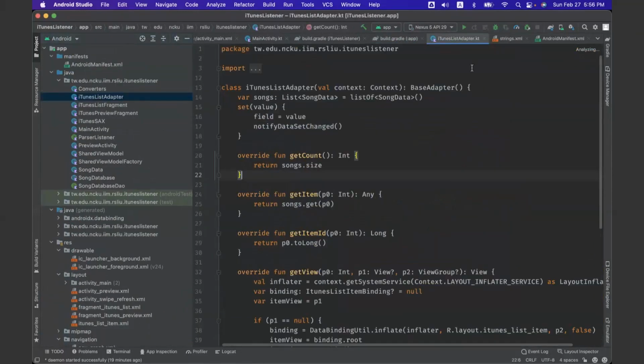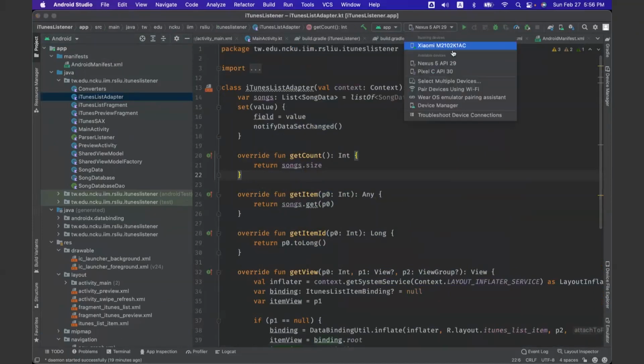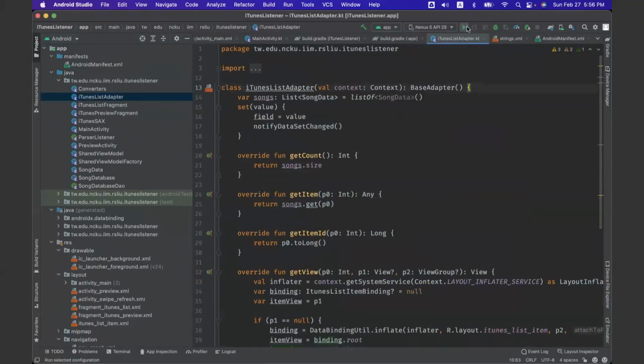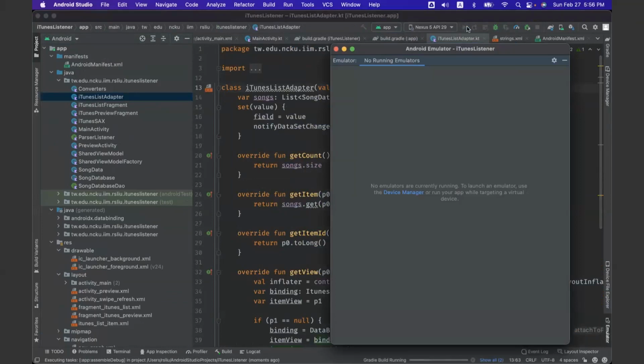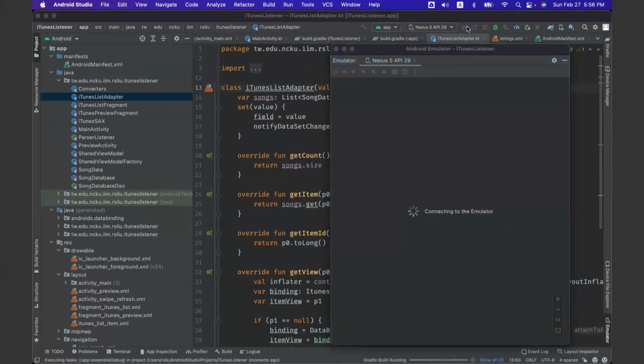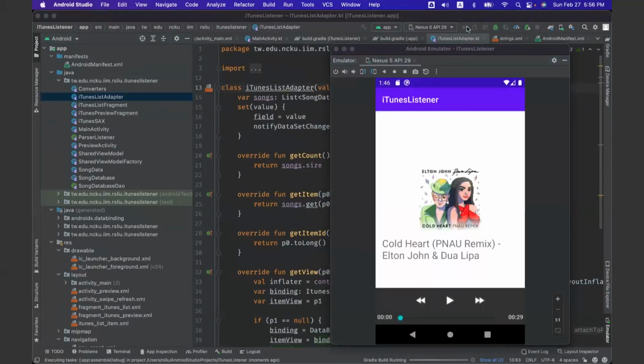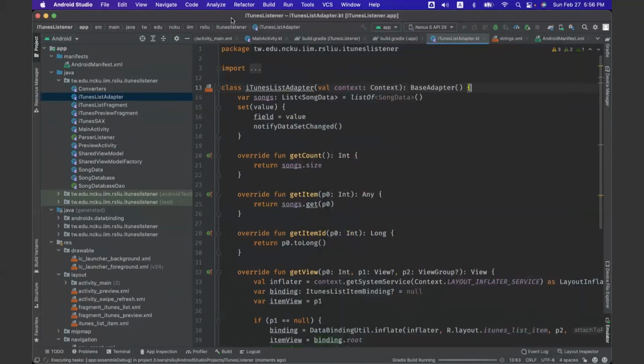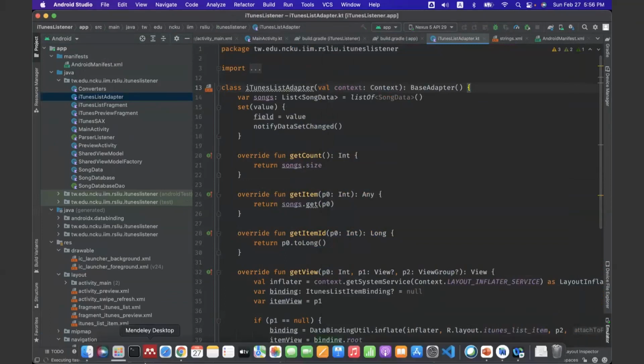Let me run this app on this emulator. Okay, so once you hit the run button, Android Studio is going to compile the code, then install the application onto the emulator and launch it inside the emulator. This application is called the iTunes Listener. We will be working with this application throughout the semester.